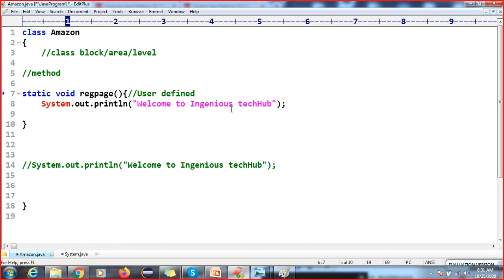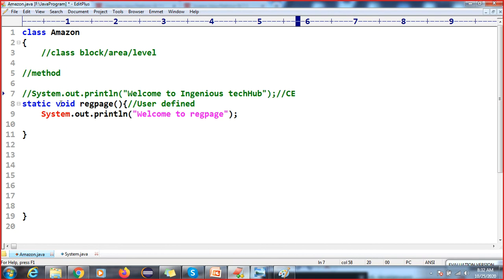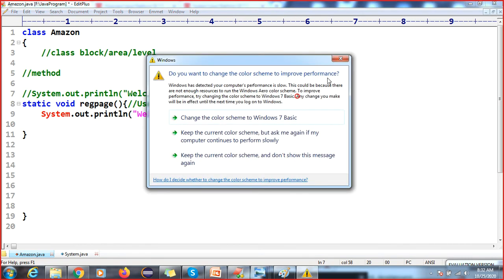So now, this is your registration page. Welcome to registration page. Okay, got it right? Before, I was trying to compile my code but I was not able to, because we were getting an error. Why are we getting this error? Because System.out.println is your logic, and this logic we cannot write at the class level. So that's why we are getting the error.